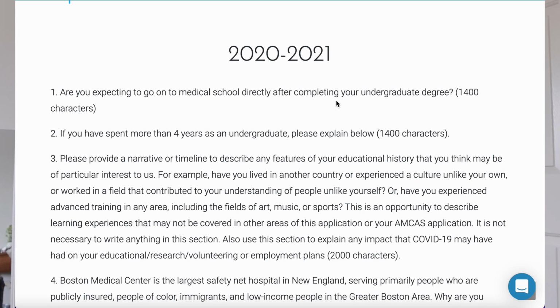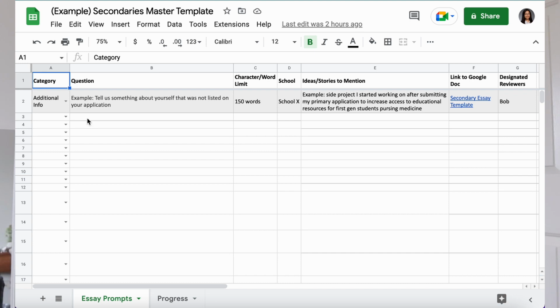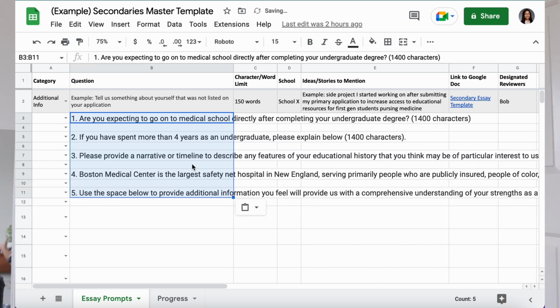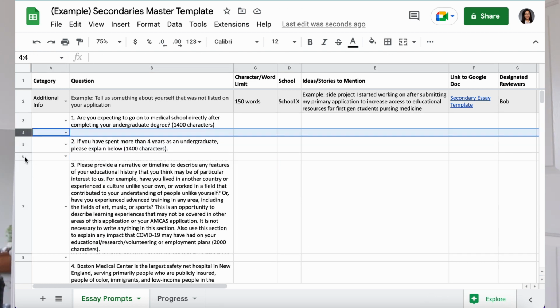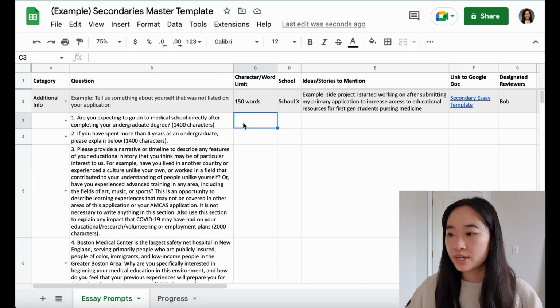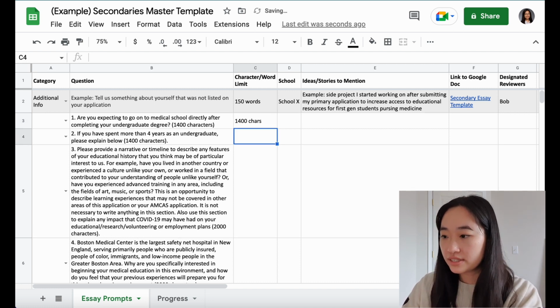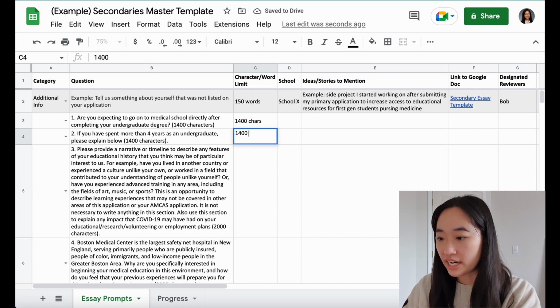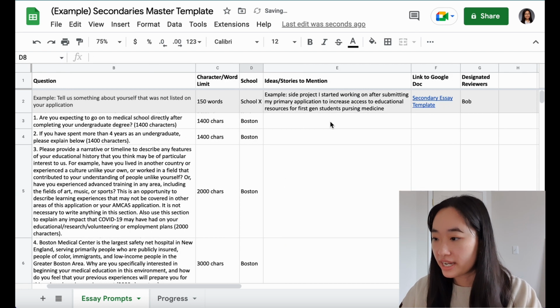So I'm going to copy, paste them into my spreadsheet, and it's gonna look a little bit wonky, but I can fix that by doing paste values only. That's going to format it. I don't want these spaced in between, so I can delete them. So that now looks good. The next thing that I wanna do is to just re-enter the character limit or word limit onto the following rows. This is just going to help me keep track of the character limit a little bit better rather than having it in the question itself. And then I'm gonna put the school name so I know where it came from.